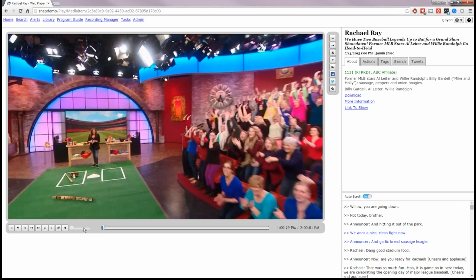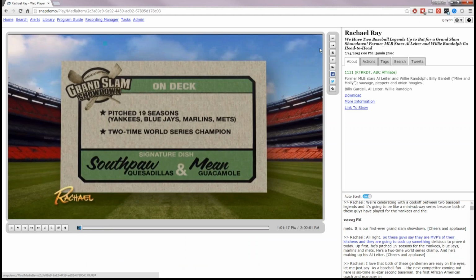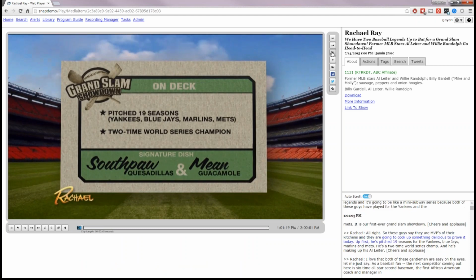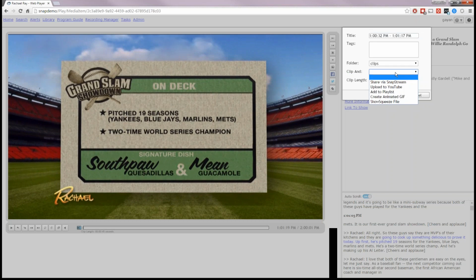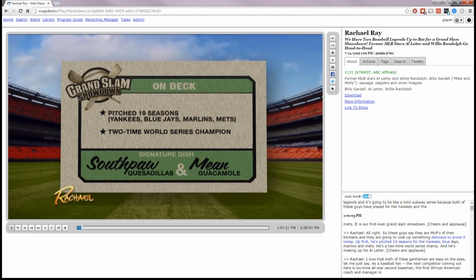I'm going to mute this. So I select my clip, animated GIF start point, and then I select my animated GIF endpoint. I go in and I say, hey, I want to clip and create an animated GIF. And now I have the option to select the resolution, frames per second speed, play speed, and I can also add meme text. And SnapStream will add meme text to that animated GIF. It's pretty simple.